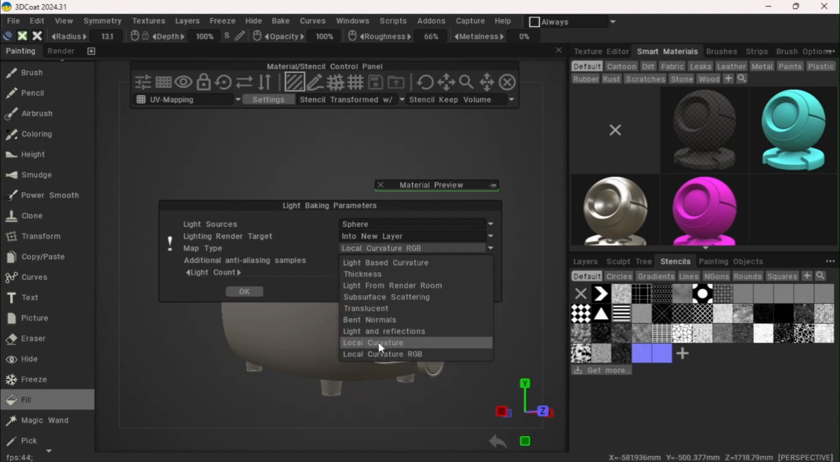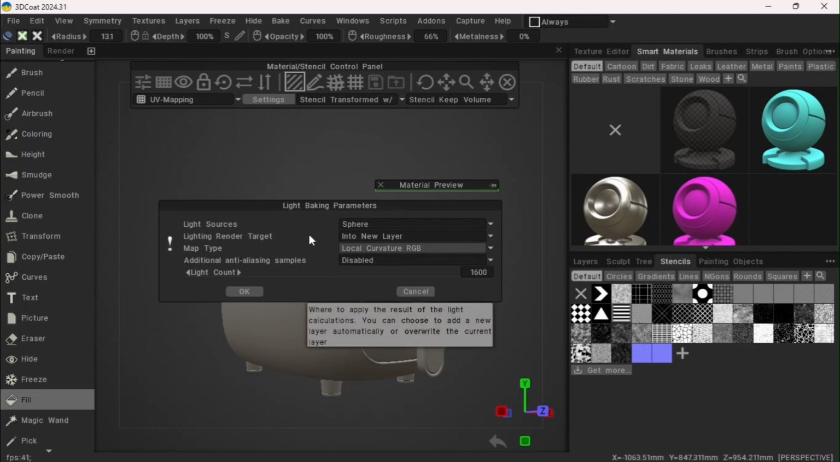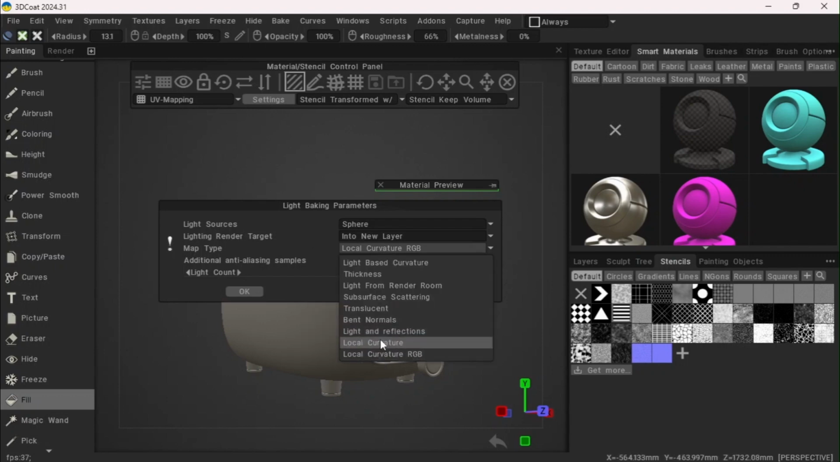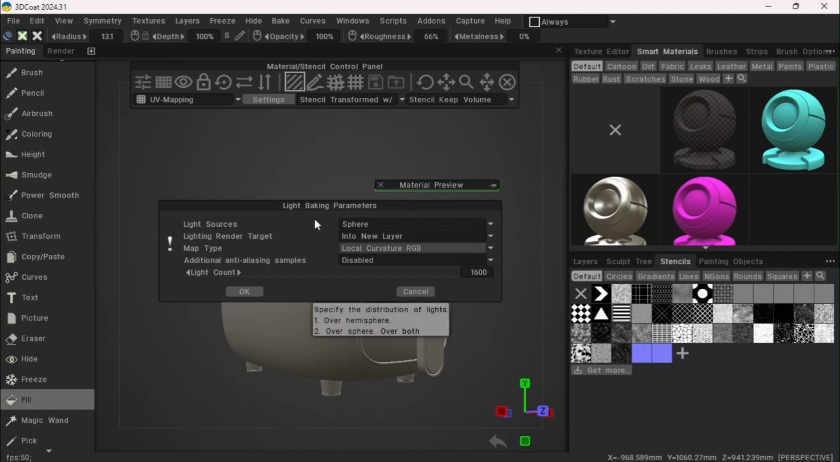There's the previous one, the old-fashioned one that I was used to, the gray one. I don't know if it was grayscale or something. But yes, I was using this one before because I found it to be faster. I don't have a beast type of computer, so I'd usually use this one, local curvature. But I don't think my specs are that bad, so I'm gonna stick to the local curvature RGB. So I'm gonna press OK, so it starts calculating.